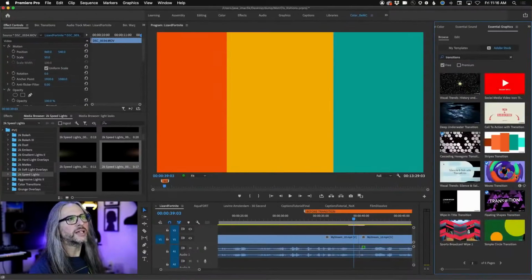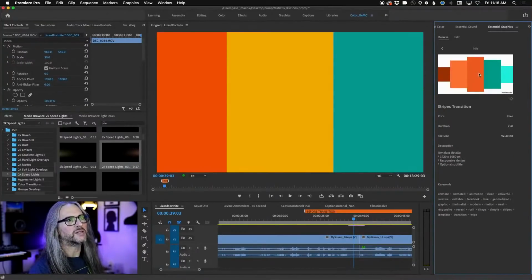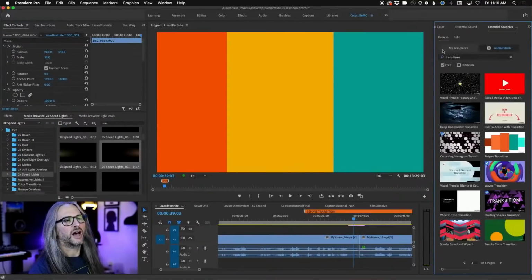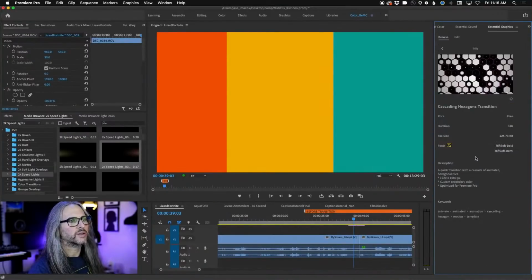You know, these are really cool. Here's another one, Stripes. And as I'm hovering, it's showing you some of the various options and different variations. A lot of these, you'll get multiple styles within a single one. Okay, here's a deep underwater transition. Here's, what is this? Cascading hexagons.